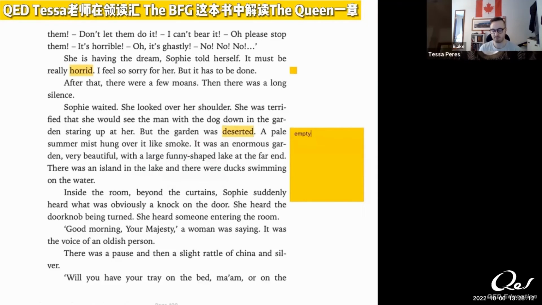A pale summer mist hung over it like smoke. It was an enormous garden, very beautiful, with a large, funny-shaped lake at the far end. There was an island in the lake, and there were ducks swimming in the water. Inside the room, beyond the curtains, Sophie suddenly heard what was obviously a knock on the door. She heard the doorknob being turned. She heard someone entering the room. "Good morning, Your Majesty," a woman was saying. It was the voice of an oldish person.